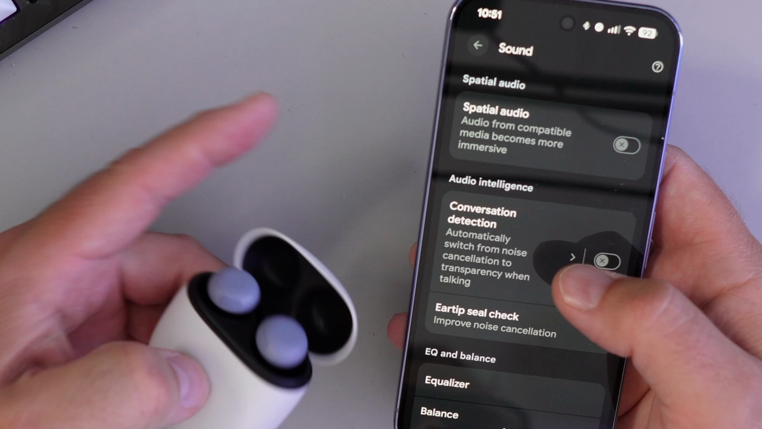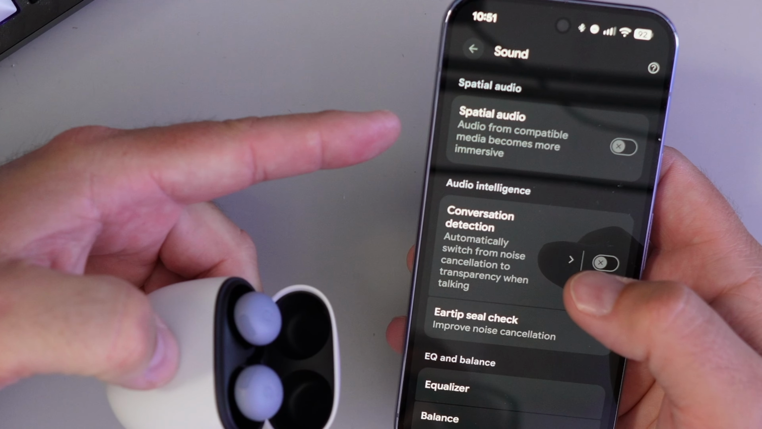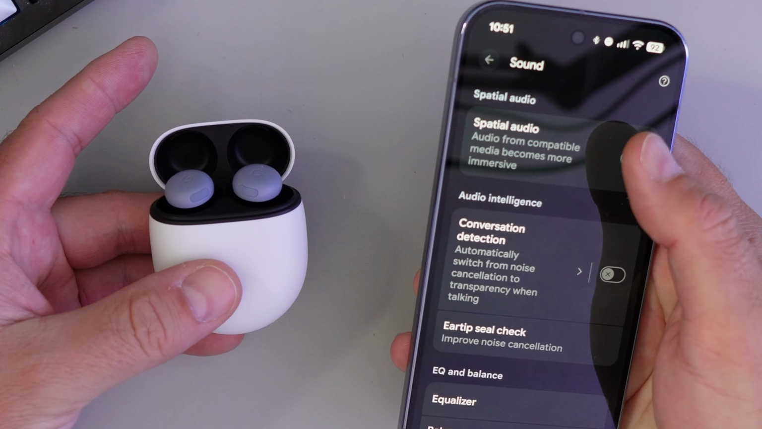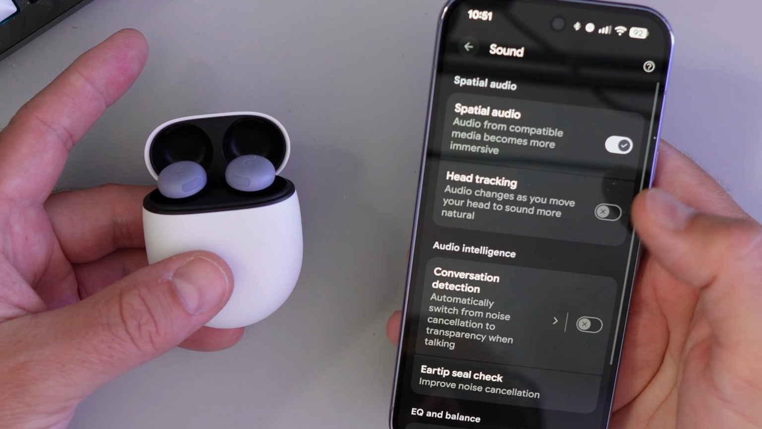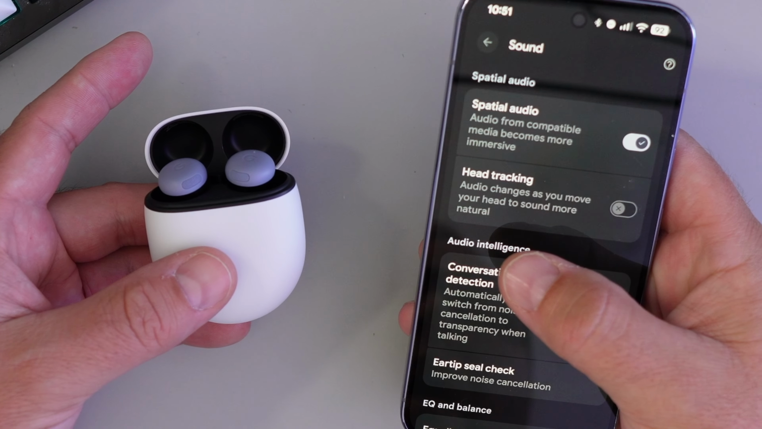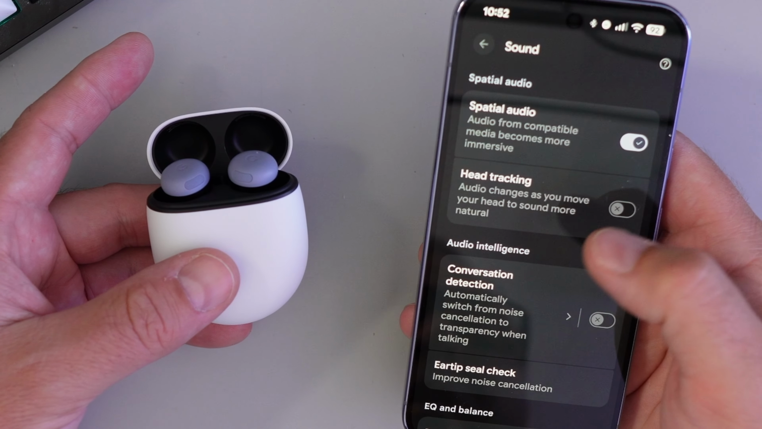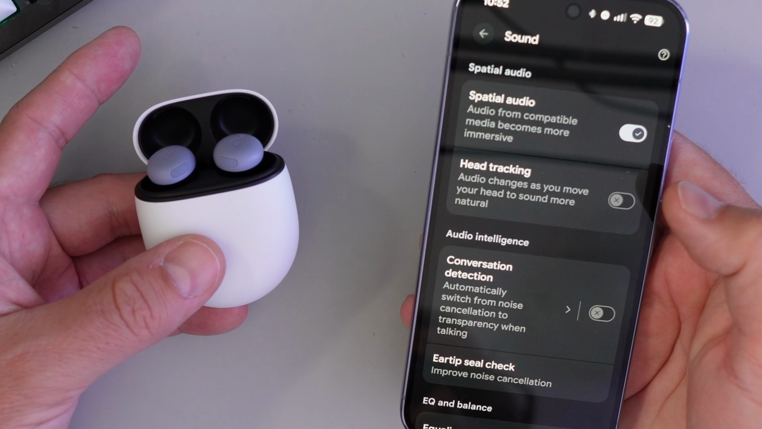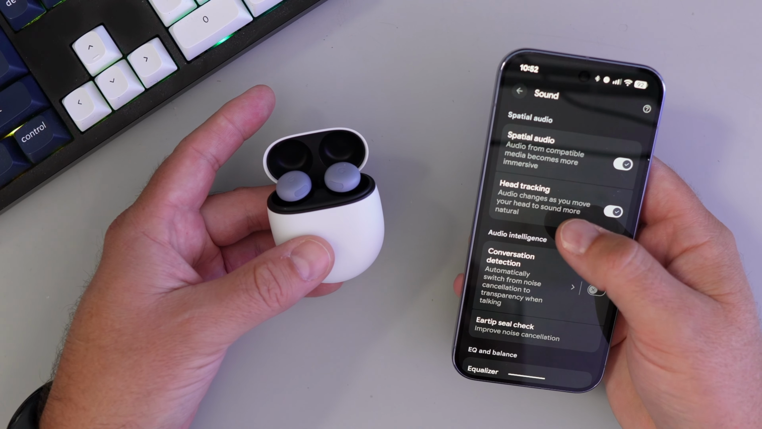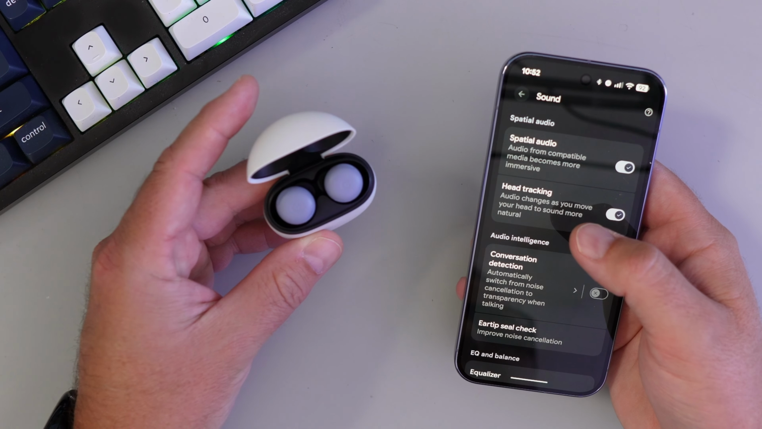And under here, right at the top, you're going to see it says spatial audio. Audio from compatible media becomes more immersive. We can go ahead and hit that toggle switch there to turn it on. It also gives you a second option once that's turned on called head tracking. Audio changes as you move your head to sound more natural. So I'm going to go ahead and turn that one on as well. And now spatial audio and head tracking are turned on my Pixel Buds Pro 2.